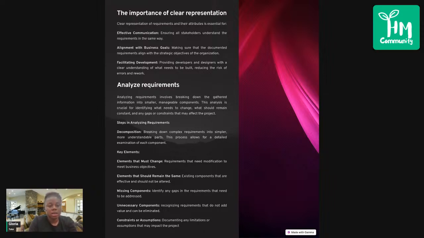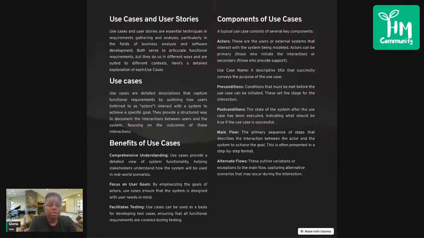Okay, this idea, does it help in development? With this idea on paper, I can see what needs to be changed and what does not before you start building, which reduces the risks of reworks and errors. Analyzing requirements involves breaking down gathered information into smaller manageable components, and I think we have already mentioned this before. Now we'll go to use cases and user stories.